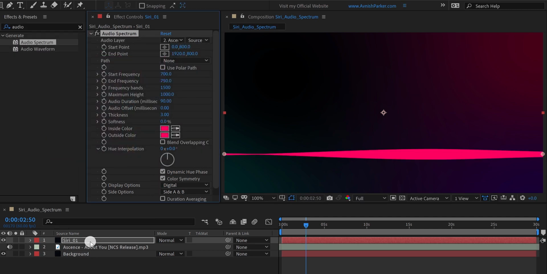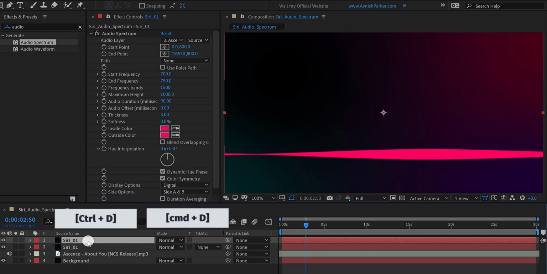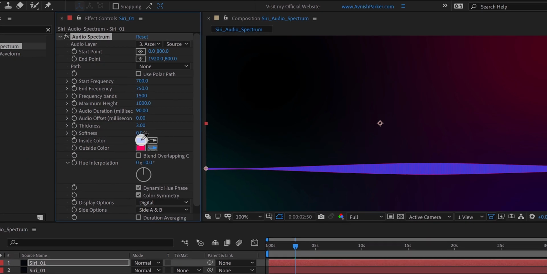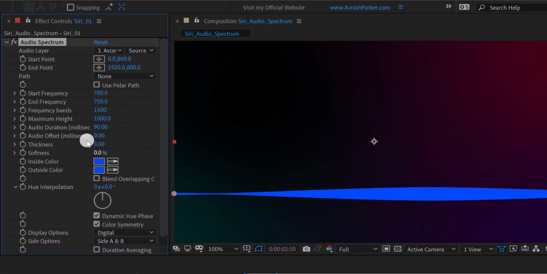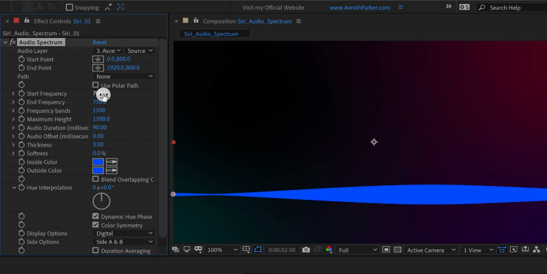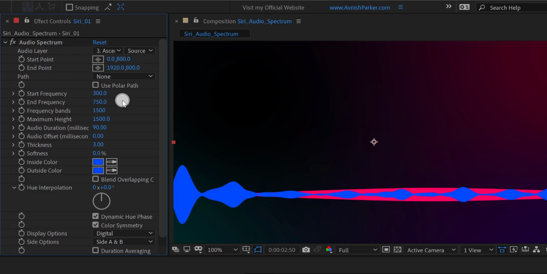Now select the Siri 01 layer, and make a duplicate of it. I am going to change the color of this layer. This time it will be a blue color. Make sure to change the outside color to blue as well. Now change the maximum height value to 1500, for making the wave a little different. I am changing the start frequency value to 300. And the end frequency value to 400.